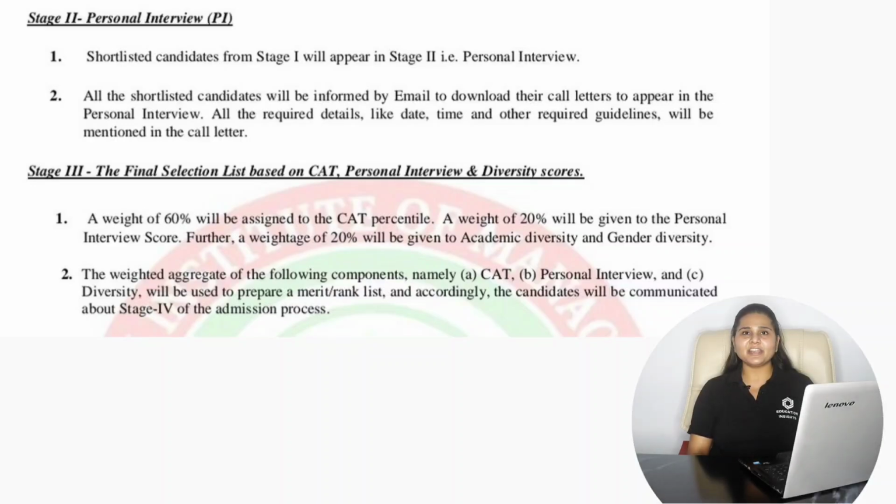Now after conduction of the interview, if we consider the final selection criteria, 60% weightage is given for your CAT score, 20% weightage is given to your personal interview score, and 20% weightage will be given for the academic diversity and gender diversity. On this basis, the composite score will be calculated, and on that basis, the final list of selected candidates will be prepared. So this is all about the overall admission process for the batch of 2025-2027 with the Indian Institute of Management Rohtak.